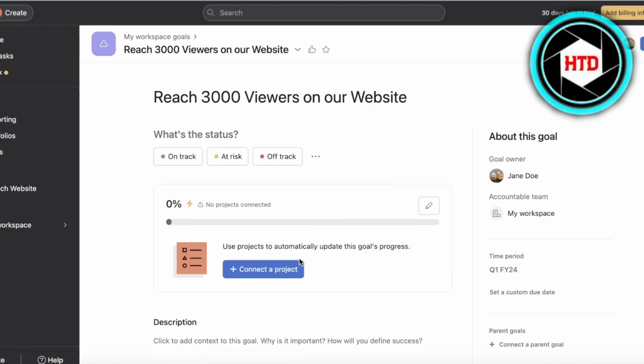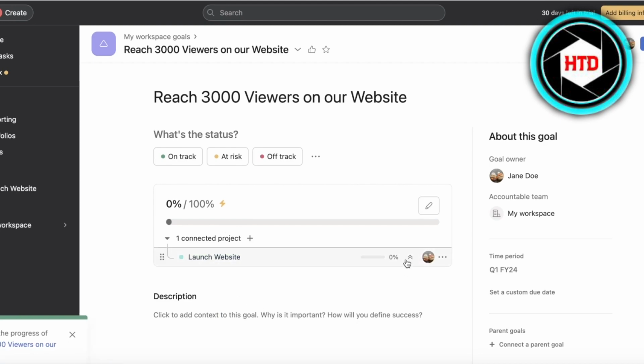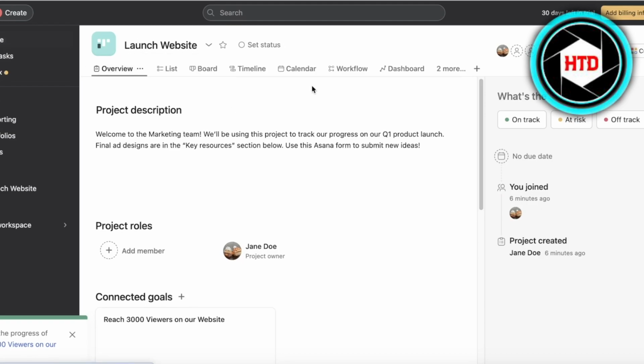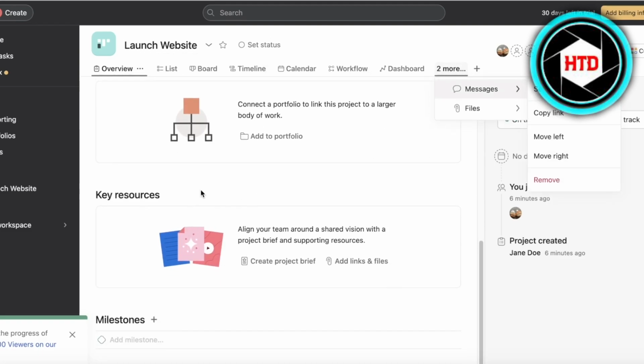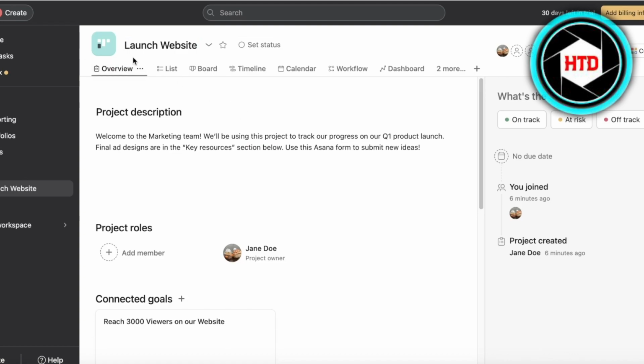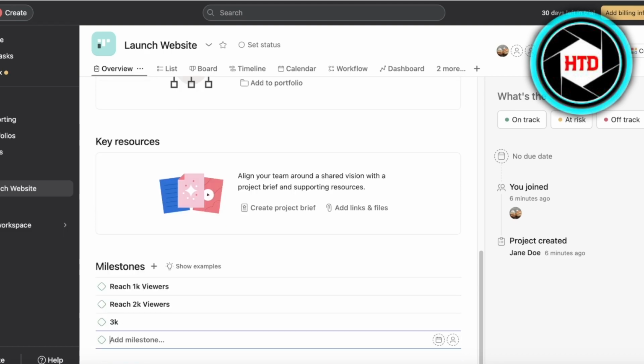And once our goals have been added, I'm going to click on connect a project. I'm going to connect the launch a website project over here. Now, once we have added our launch a website project, I can add milestones to our launch a website project as well. So if I go into this section over here, we have key resources, and on the bottom of your project, you guys can see if you go into your basic project dashboard. So if we go on over here in the project overview and I scroll down, you have milestones. So reach 1K viewers like this, reach 2K viewers, and then 3K like this.